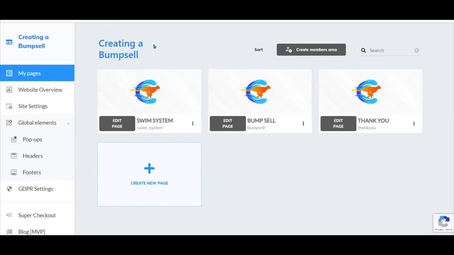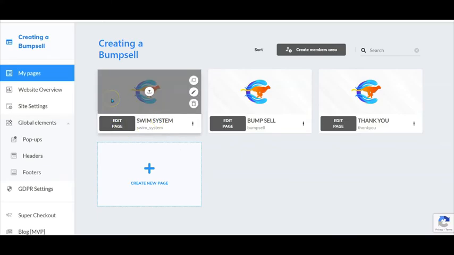In this session, we are going to create a bump sell in Cheetah, and we're going to use the Super Checkout as well. The first thing you need to do is to go and create your pages in Cheetah. For this example, I have already created 3 pages. I've got the main page and I've called it Swim System because that's the main product. Then we've got the bump sell and also a thank you page. Both of these will be redirected to the thank you page, whether they buy the upsell or whether they are going to buy just the product.